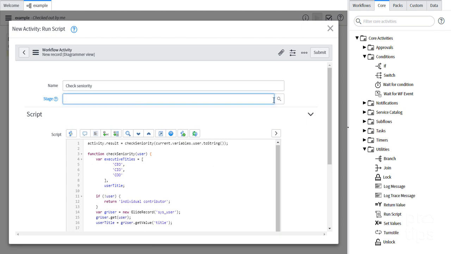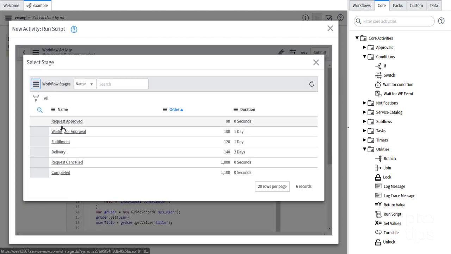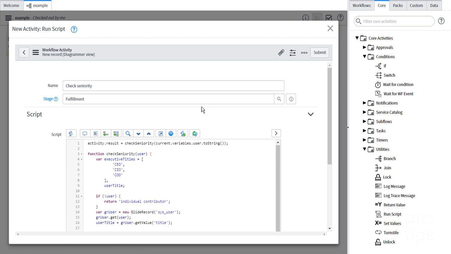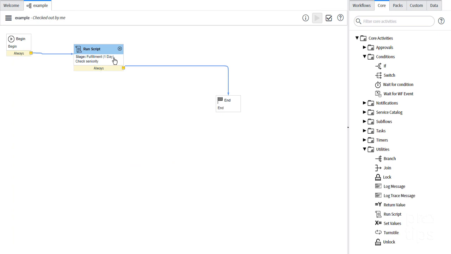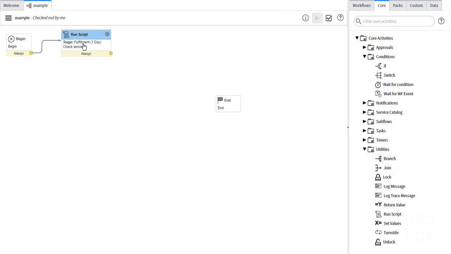and let's set a stage just for fun. We'll call it fulfillment. Then we'll submit. Now, activity.result is something that we can use to determine the output transitions here. So by default, script activities just have one output transition, and that's always. So this output transition is always going to run. It's always going to do this thing that this line points to. But I'm not a fan of that, so we're going to change it.